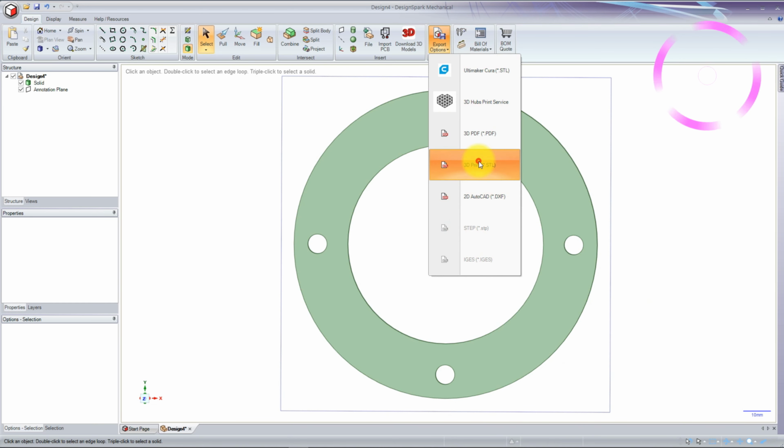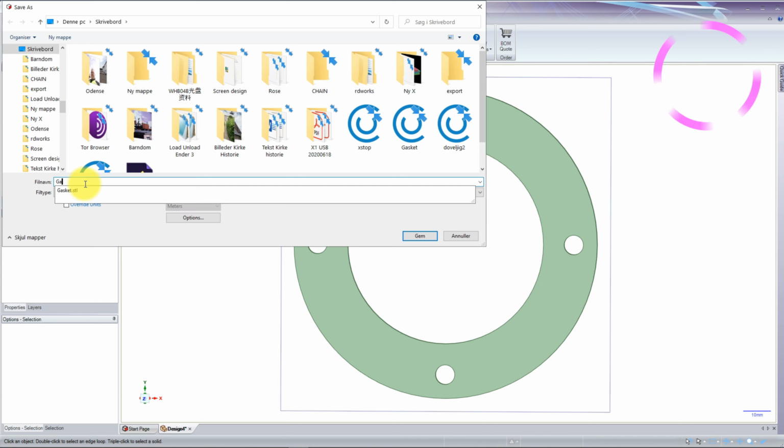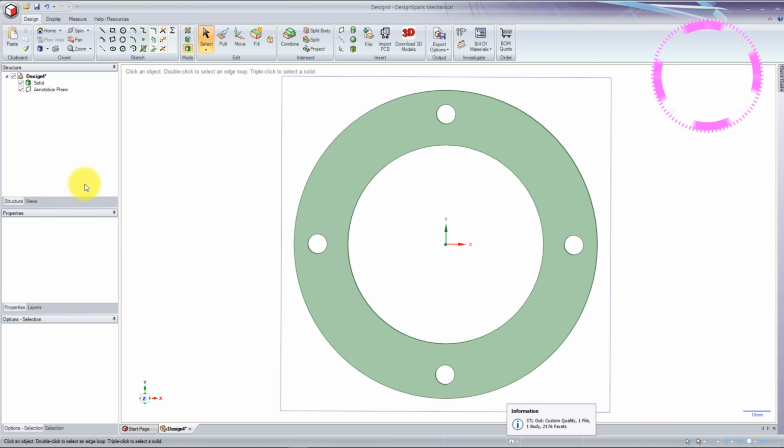Let me take it over here, gasket version 1. So we have now made an STL file, and I want to import this to a slicer. So let me just open up that.